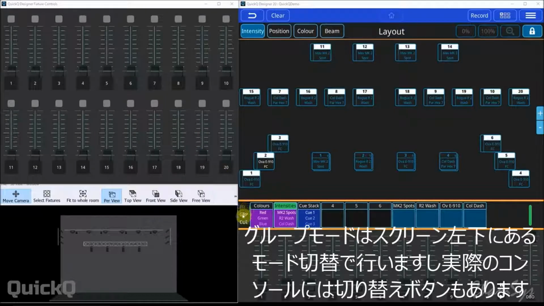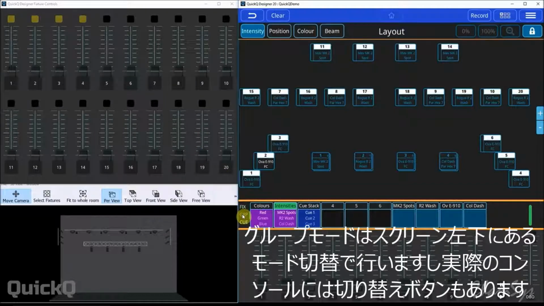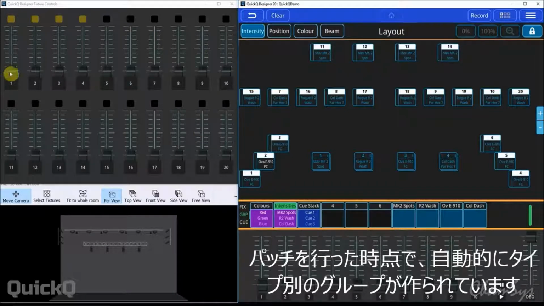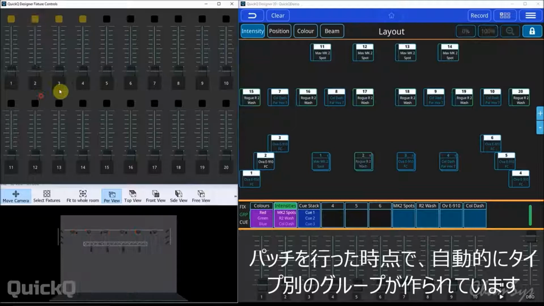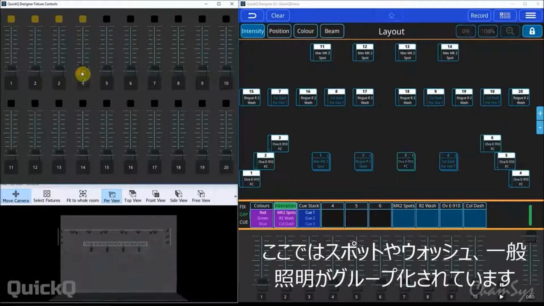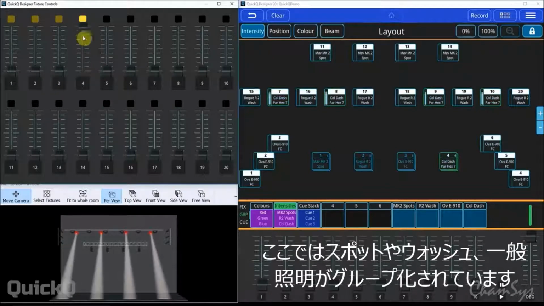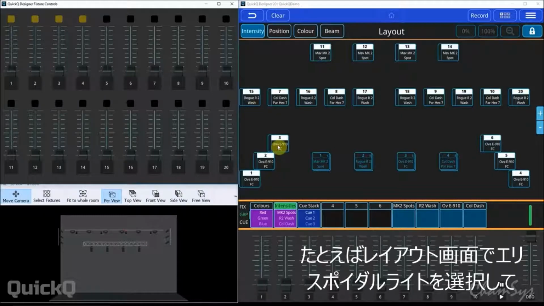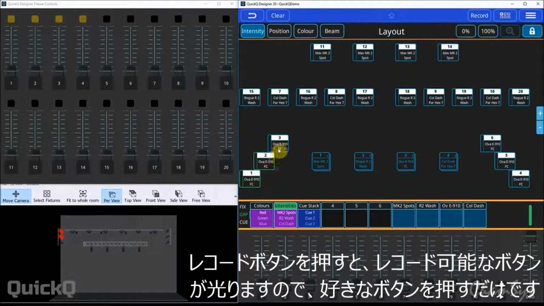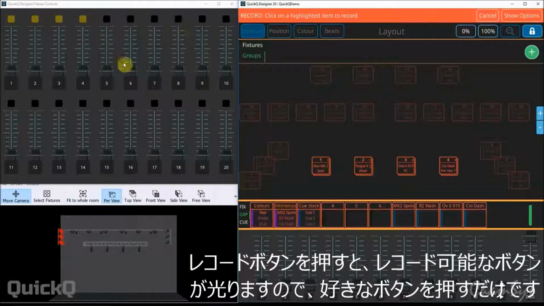If you toggle over to group mode using the button on screen or the button on your console, you'll find you get some auto groups, so you by default will have a group per each different type of light you've patched, all your spots, all your washes, all your conventionals and so on there. If you want to make your own custom groups, for example just my left hand side ellipsoidals here, I can simply select those fixtures on my screen here, select my record button and then hit the select button below one of the flashing group buttons here that's going on and off.